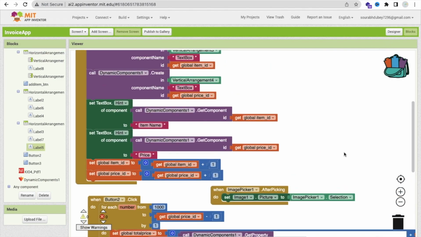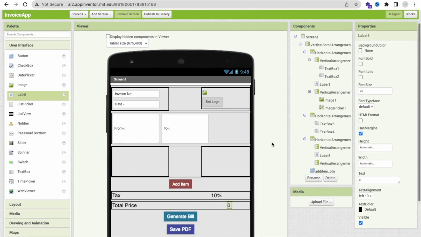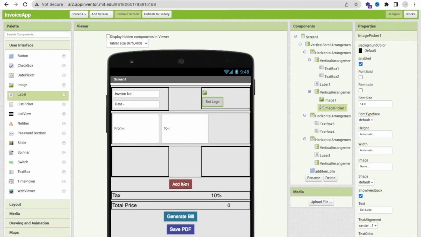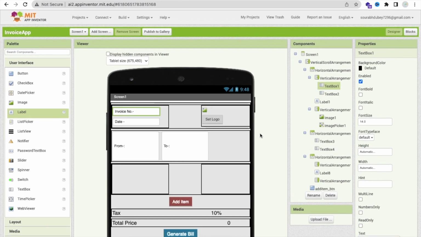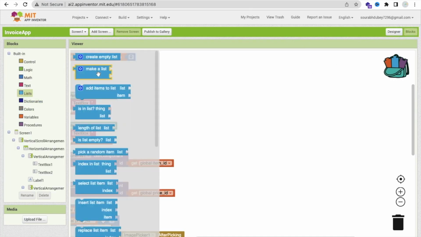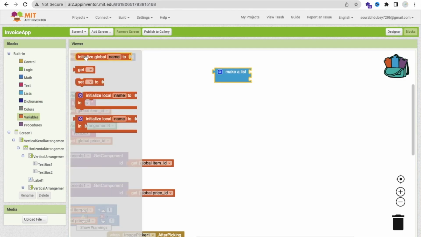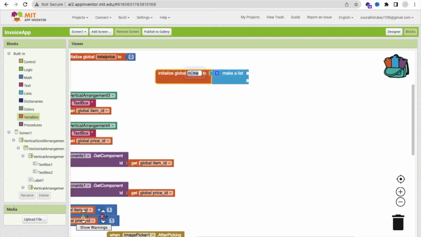So see, there's one more thing here we need to do. Go to the design. Whenever we take a screenshot, we will get that set logo button, add item button, and that unfocused text box also. So it's not looking good. So what I will do, I need to change the background color of all text boxes to white. So go to the block, and we need to create one list, make a list, this one, and just use variable and just define your text box list.